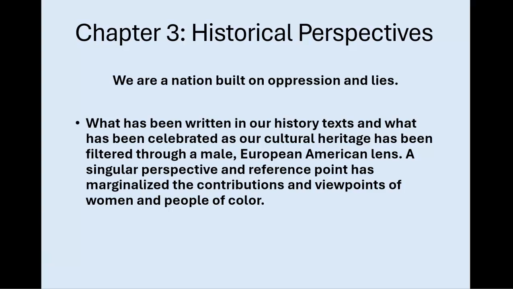Chapter 3 gets into section 2 of the book, which is all about knowledge. So when we think about the history of multicultural education, we can't think about this without thinking about the history of our nation.